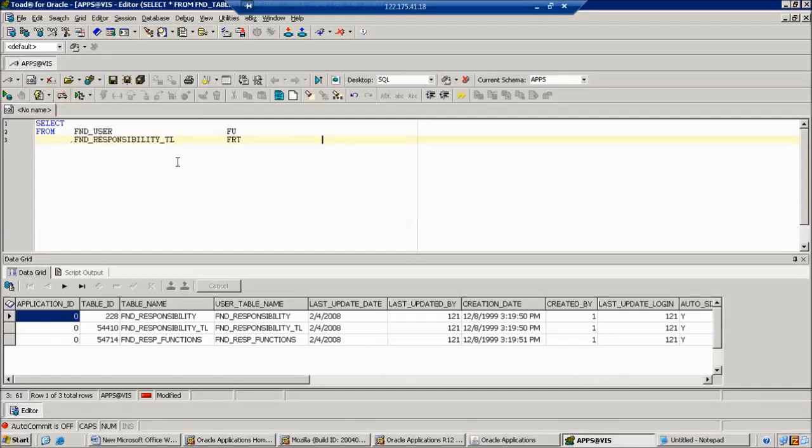Also, we always specify the comma at the starting of the table. Don't specify the comma at the end of the table. These are the standards. Once that is completed, is there any other new table? Right now we have only two tables. Then we can go check it.